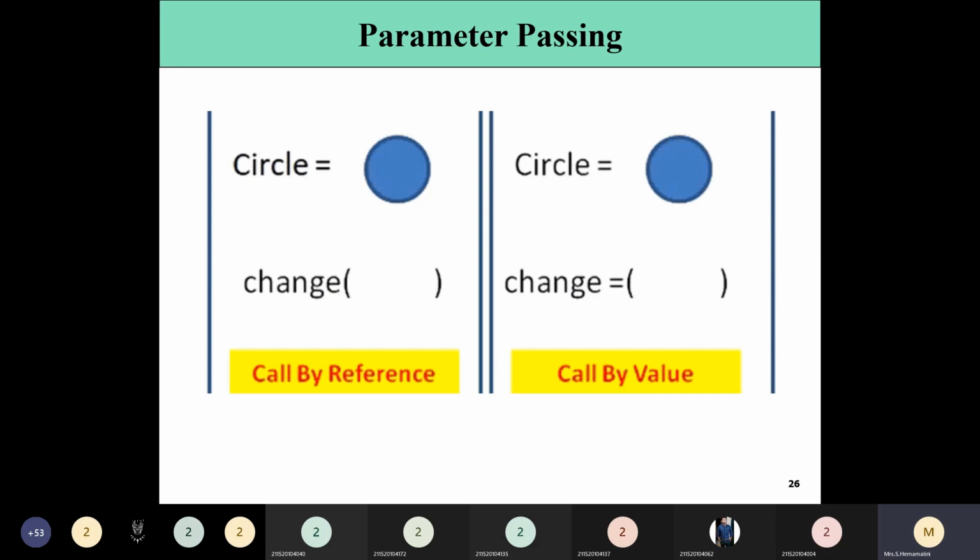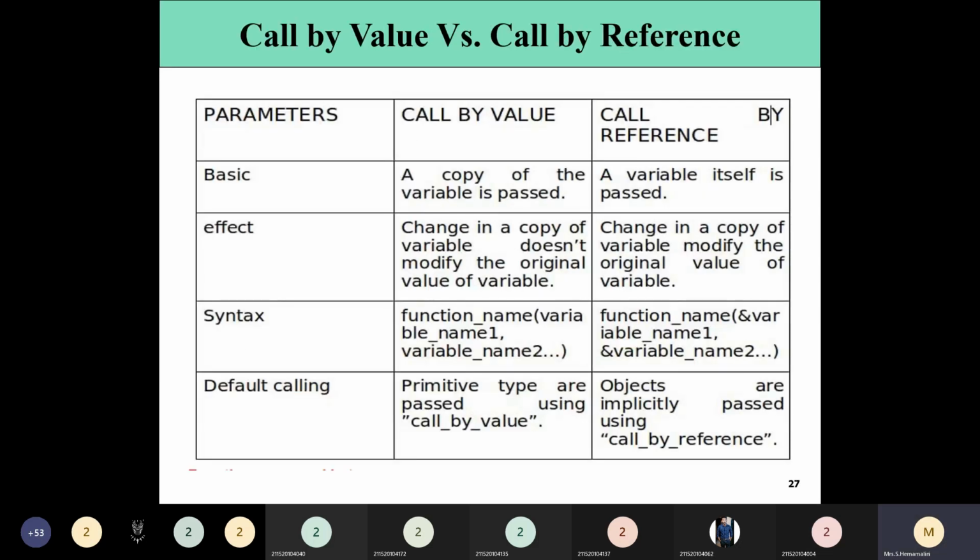So the direct memory location gets affected with the help of call by reference. Whereas in call by value, you are just copying the value to the function. So whatever you change inside the function will be reflected in the copy, not in the original. This is the difference between call by value and call by reference. Basically, in call by value a copy of the variable is passed, while in call by reference the variable itself is passed. That's why it is affected in the original memory also.